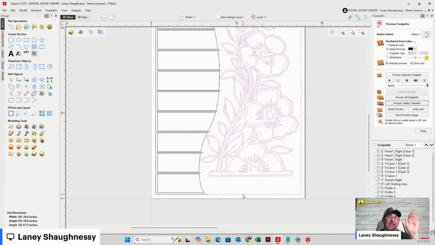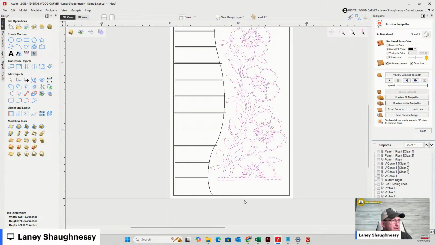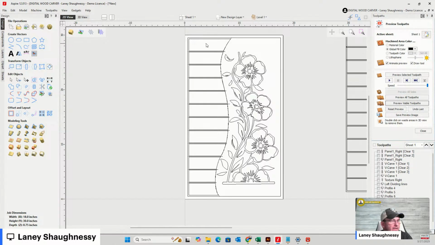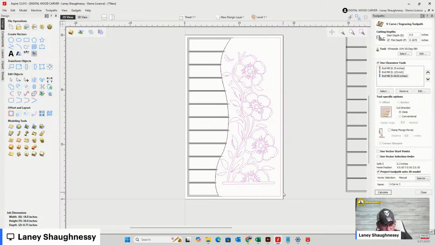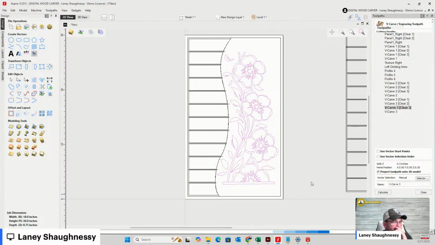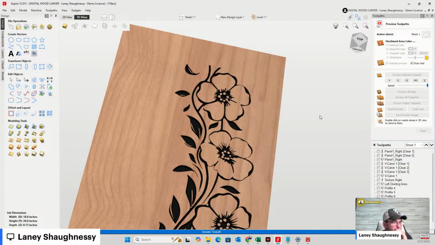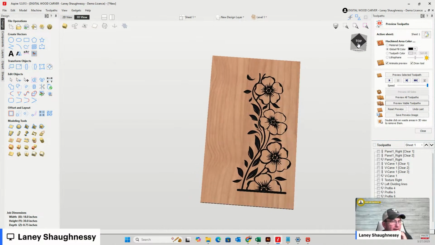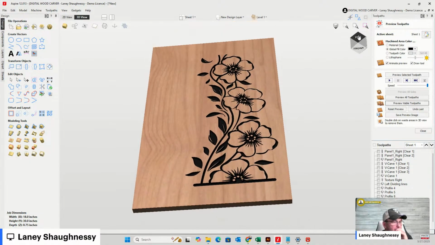When it comes to this, I'm going to take a step back. Control Z to undo. Control Z to undo. This is just my regular flower. I want to just take a look at it visually one more time. Calculate just the flower. I want to see it visually one more time. Okay, that's what it should look like. That is 100% correct.